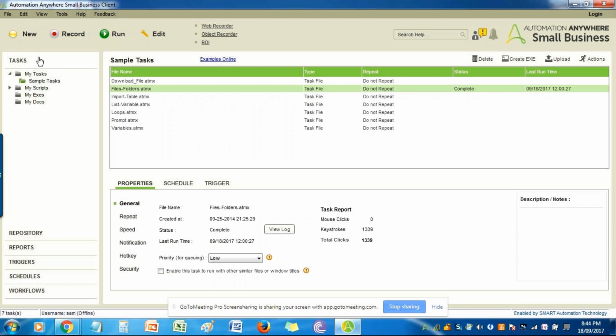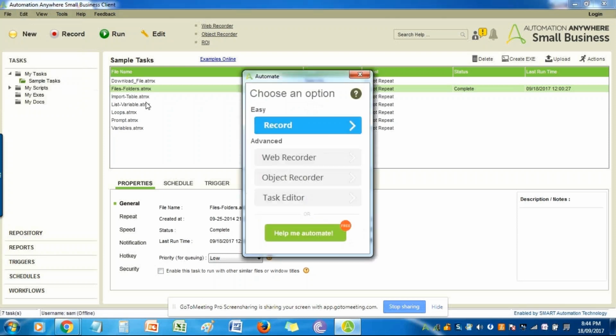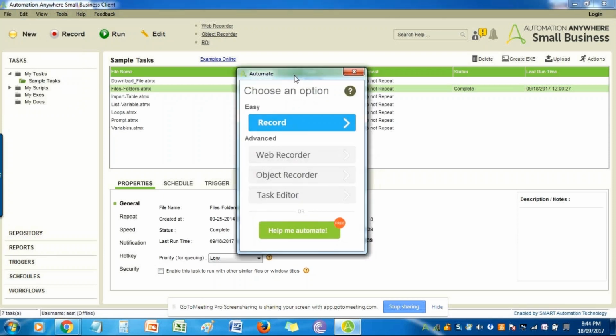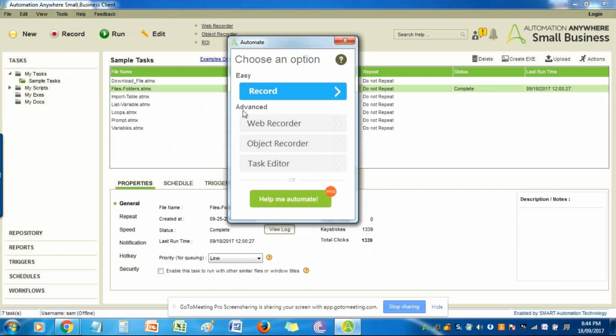So let's start with the file options. I'll brief you on what exactly each option is and where it is used. If you go to the file menu, here you are able to see New. Once you click on New, it will give you options. This is the older version; I'll explain it in version 10 also. This is the option giving the web recorder, object recorder, and if you switch, the task editor. Let me explain the web recorder and object recorder.